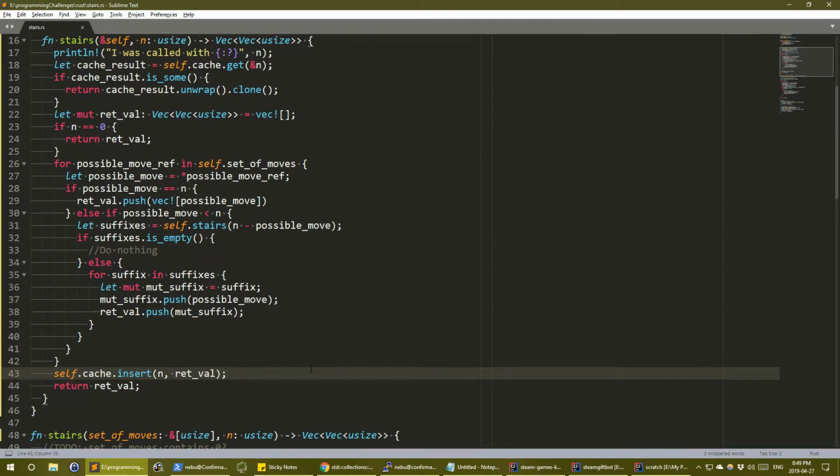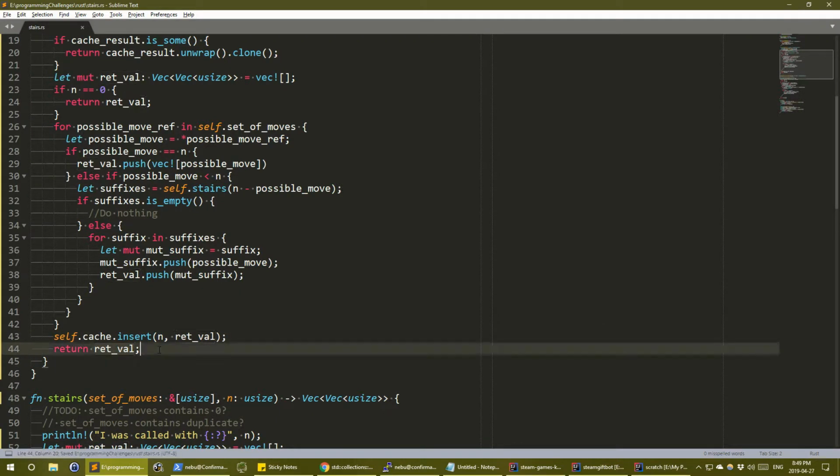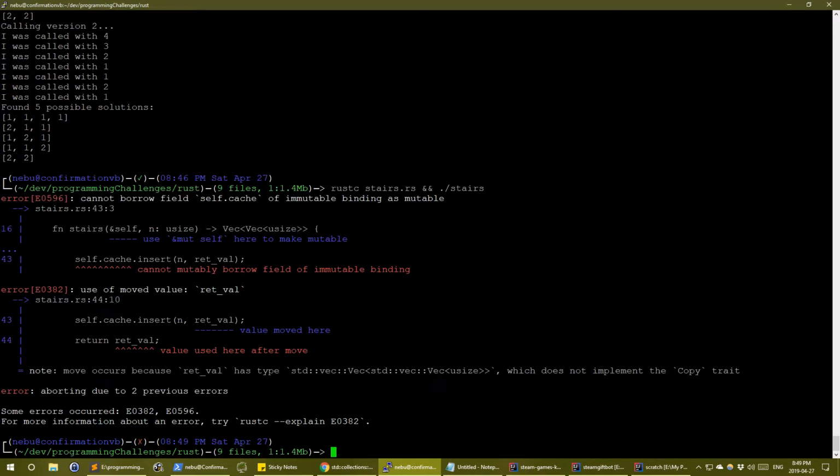That's sort of a weird thing about Rust if you're used to almost any other language. I feel like this is unique to Rust, but the basic idea is I'm moving the data into the cache, and so I no longer have access to it. So those are the two reasons I think this will fail to compile. Let's see what the compile errors are to confirm. Yeah, so it was exactly those two.